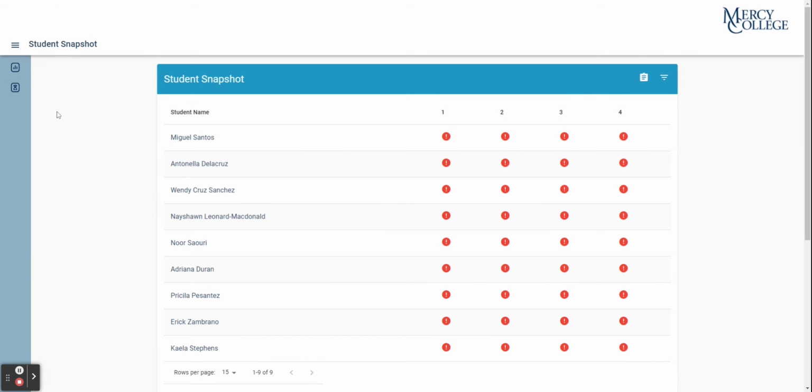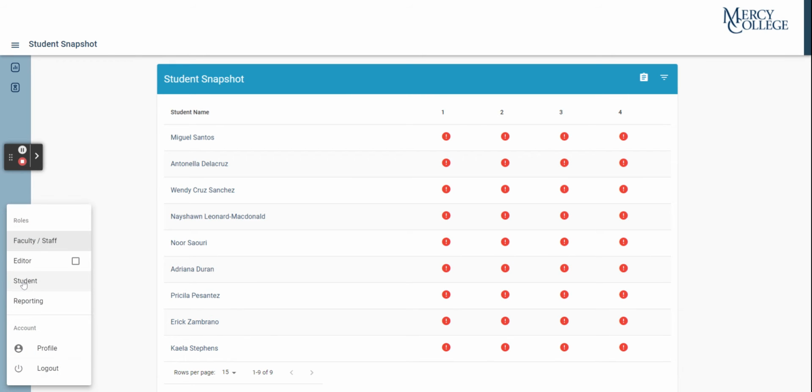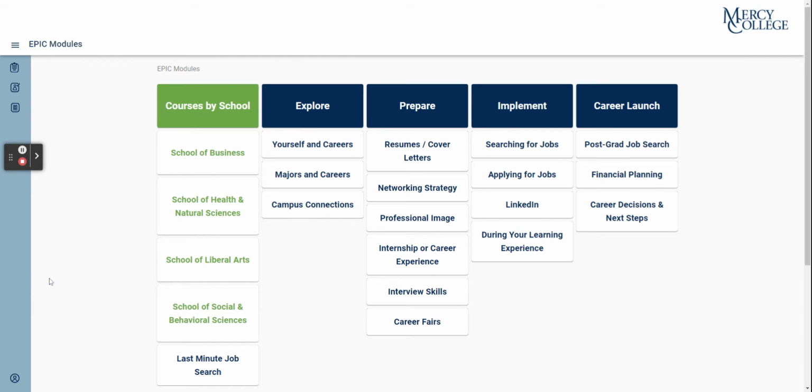So I'm going to go ahead and log into EPIC. Now, if you, like me, have landed on the faculty role and you see a snapshot of students and modules, you will have to flip to the student role. And that is done in the bottom left-hand corner in this profile icon. And you can switch to student. Now, if you landed on this screen when you logged in, then you don't have to change your role at all and you are in the right place.